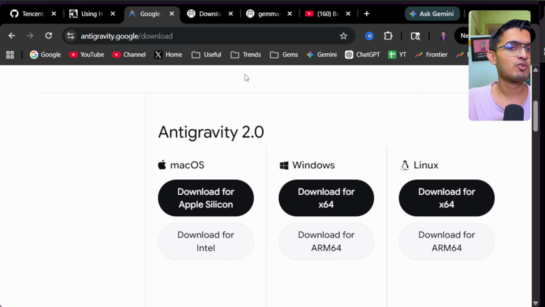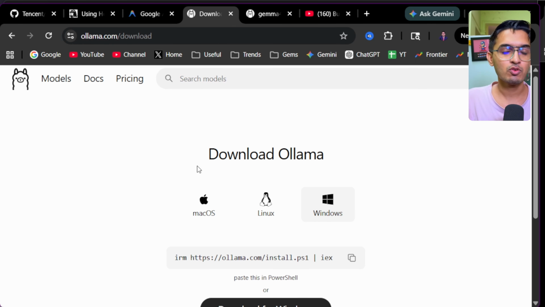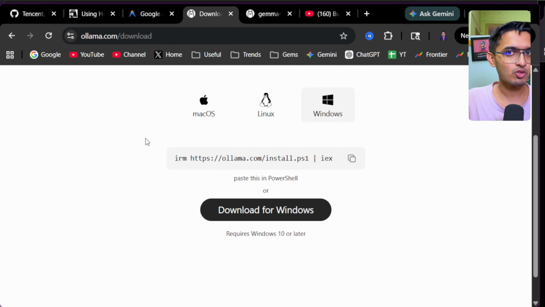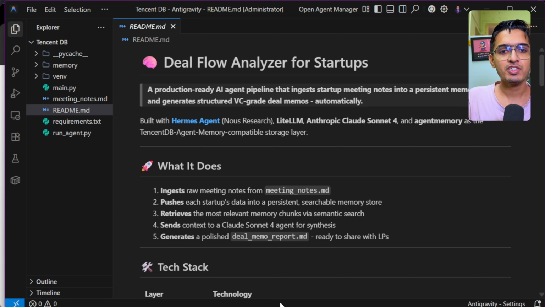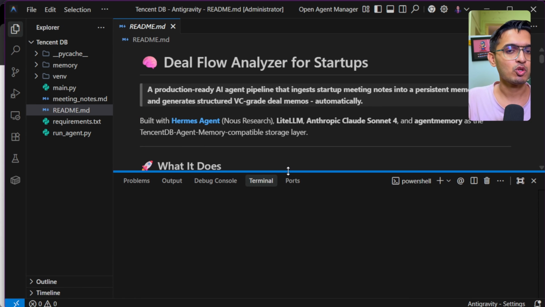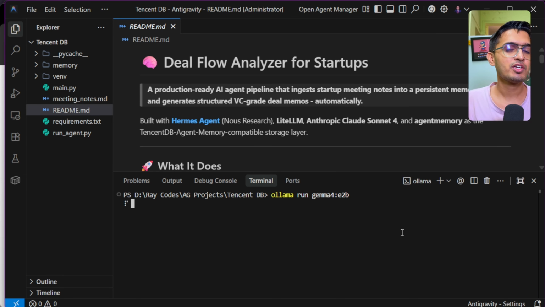Then for running the Gemma4 E2B model, we are going to be needing Ollama software. So just go to ollama.com/download and download the installer. Once you have Ollama installed, you just need to copy this ollama run query, open Antigravity, expand the terminal by expanding this bottom pane and pasting the query here. So this will download and run the Gemma4 E2B model in your system. You can directly chat with it like a chatbot or integrate it using ollama.chat in your project.